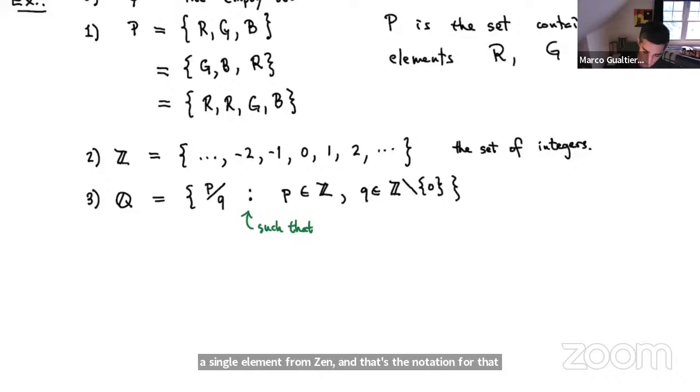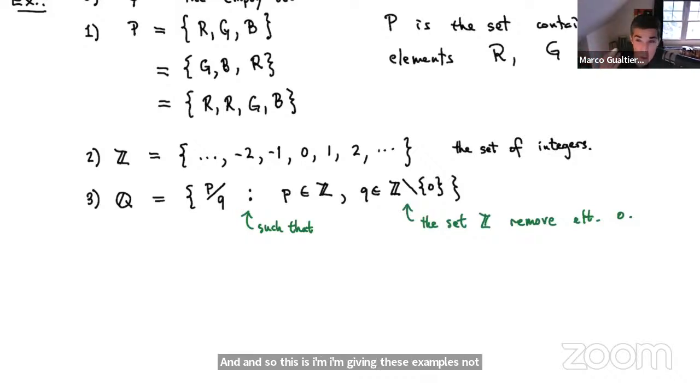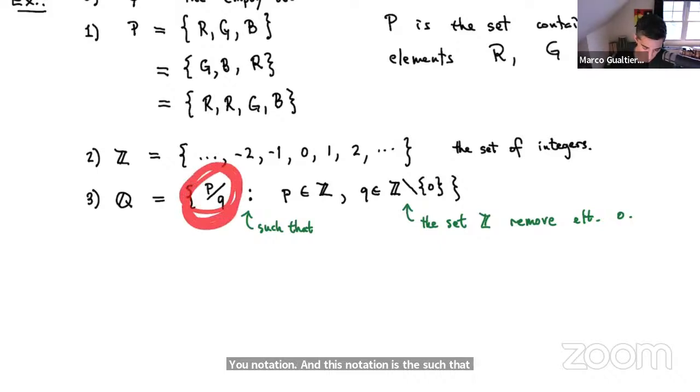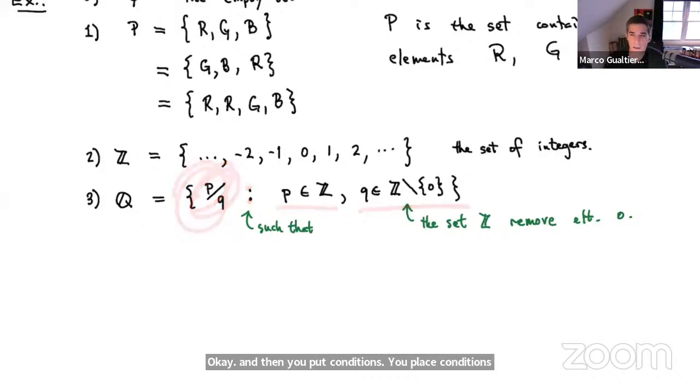So this means the set Z remove the element 0. Okay, and I'm giving these examples not just because they're examples, but because they're examples of constructing sets using notation. And this notation is the such that notation. You basically are able to provide a kind of list, an abbreviated list, okay, and then you put conditions.